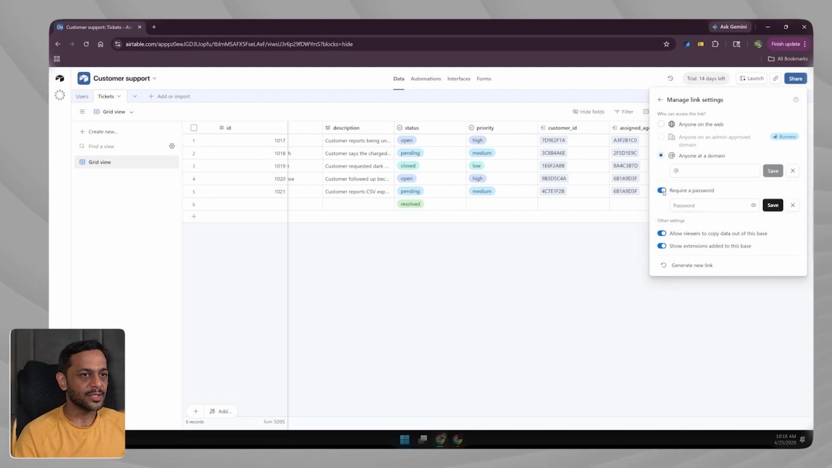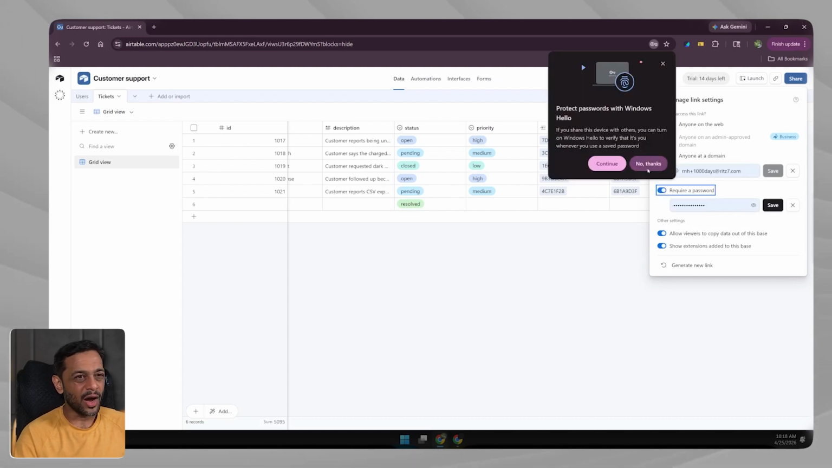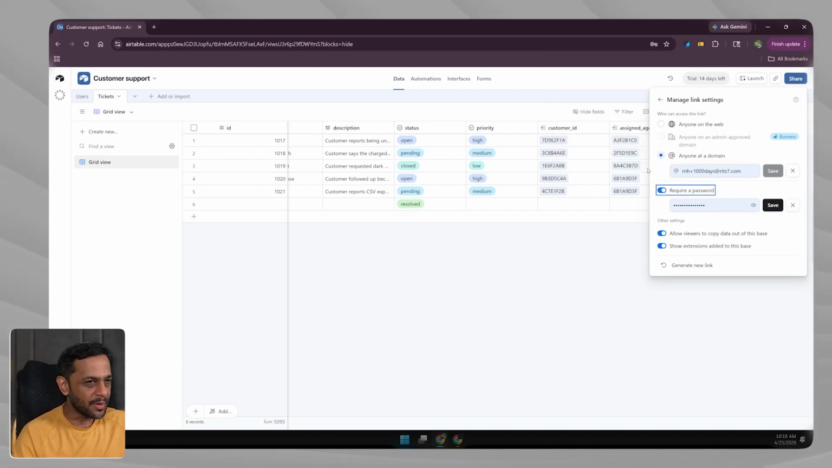Okay, it requires a password. So if you are sharing it with public, then you can go with anyone on the web. But if you are sharing it with a known community or something like that, it's always better to have a password. Okay, and share the link and the password with them. Of course, they can share it with others and all of that can happen.